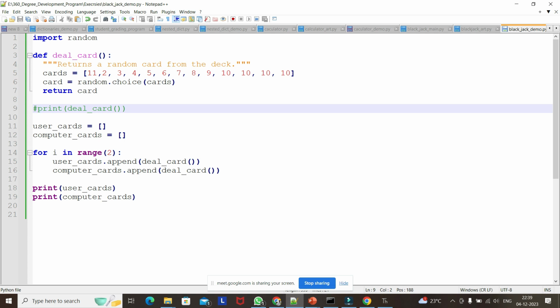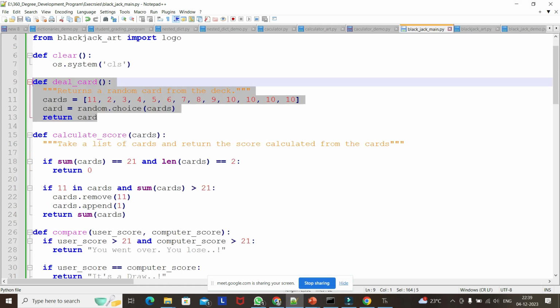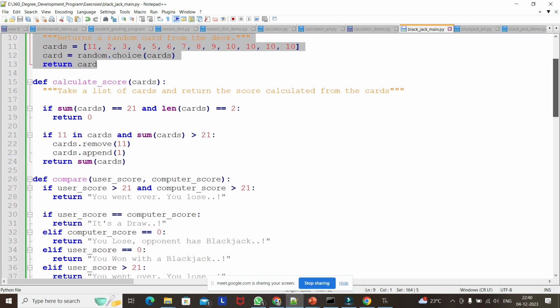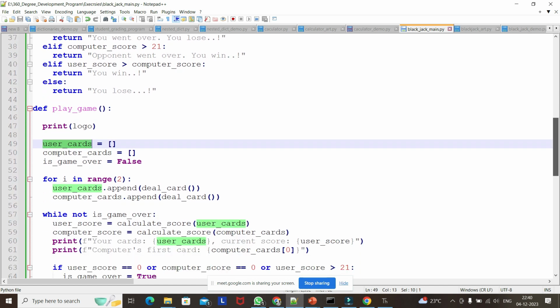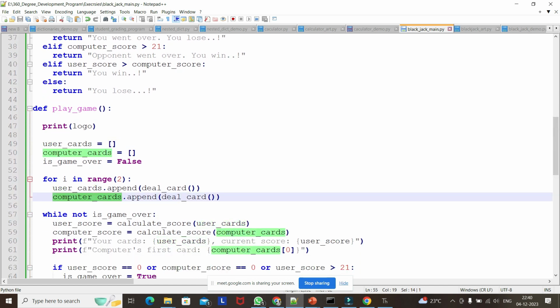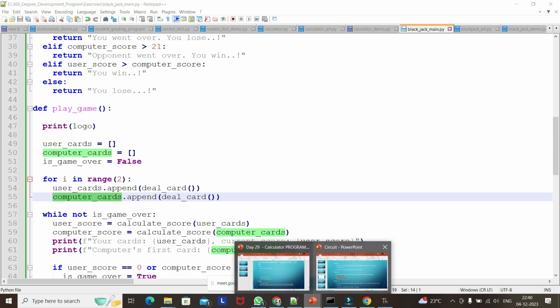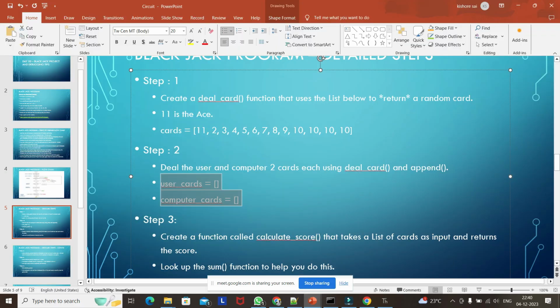Why have we given range 2? We want to draw only two cards at first. The user should get two cards, and the computer should get two cards. If I go back, we have defined it here, and then we have called user cards. So it's step by step. Then we have to define the calculate score function.